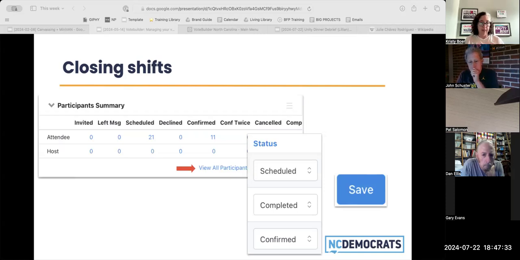The standard I hold myself to and that we hold our staff organizers to is that within 24 hours, anyone who is scheduled to attend your event should be marked as completed, no-show, or canceled. And then as you update people's status, save that information. It's one of the things that is often an afterthought, but it really will help you with your volunteer recruitment program if you keep track of who has actually showed up to events.